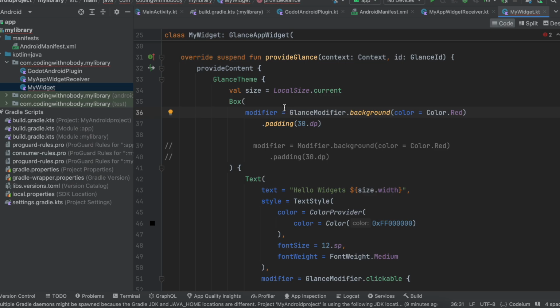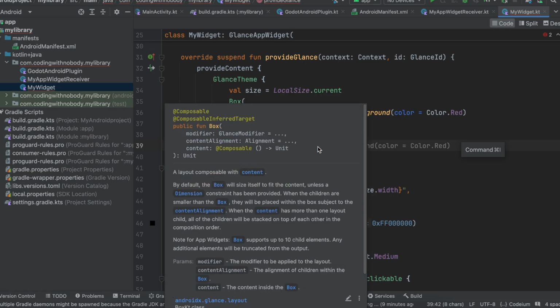Now if you have a little bit of knowledge of Jetpack Compose in native Android applications, you might notice that we are not using modifier over here, we are using glance modifier. So typically in Jetpack Compose you will use something like this. In case you don't have any idea of Jetpack Compose, you can ignore this.